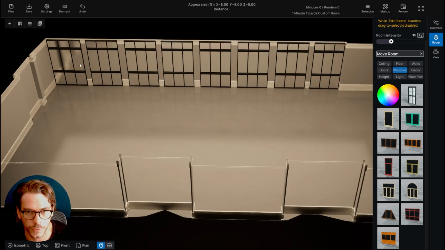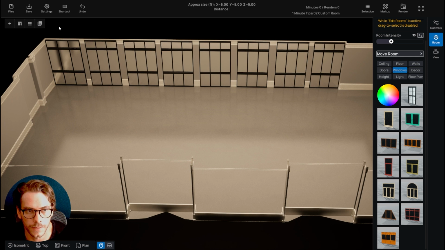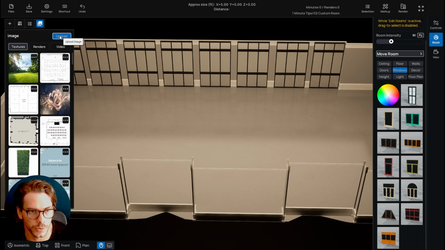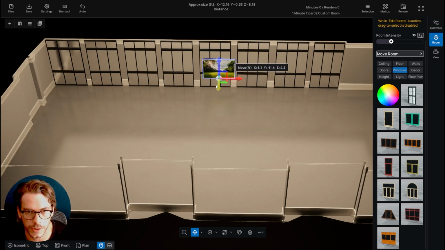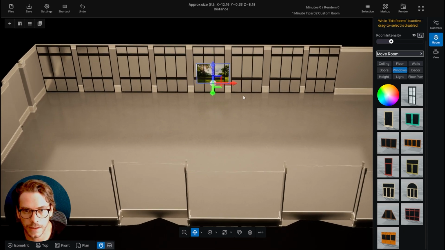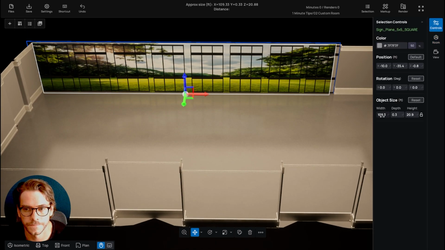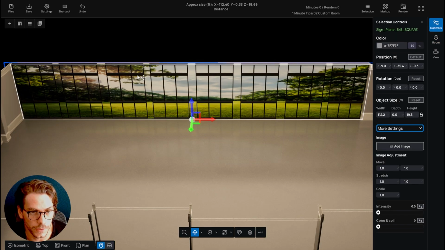Now I want to add an outdoor scene outside of the windows. So to do that, I'm going to upload an image of an outdoor scene that I want to use, and I'm just going to click on the image so that it shows up in the middle of my scene. I'm going to drag it over to the windows here, and then I'm going to scale it to the size of the windows.